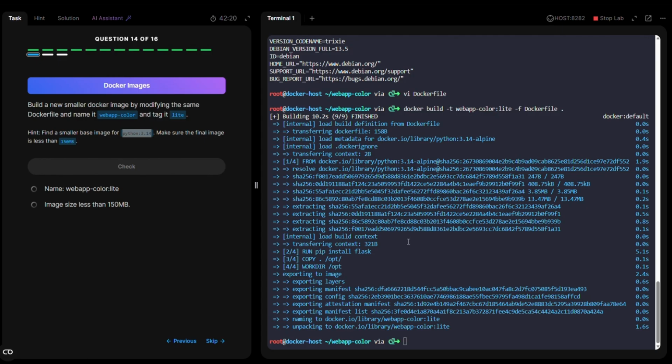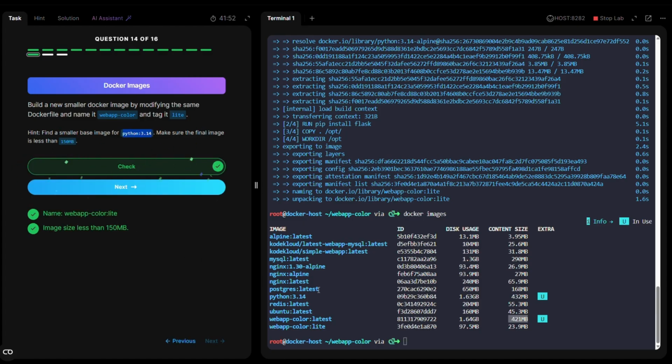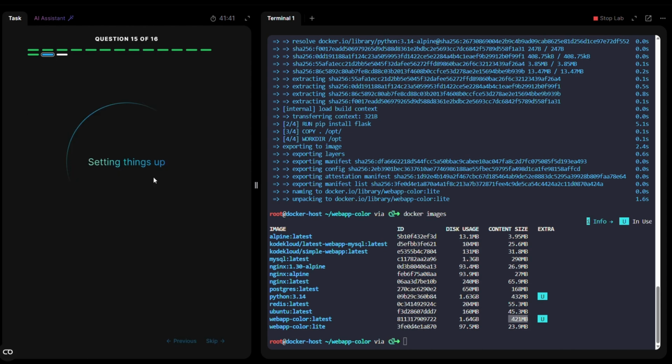So the build is completed. Now let me run docker images again. So now we have webapp-color lite. You can see webapp-color lite has a significantly lower content size compared to the webapp-color latest. And so we've reduced the size. So the next question is basically asking us to look at the differences between the sizes.